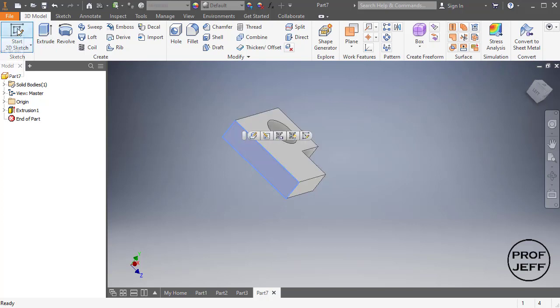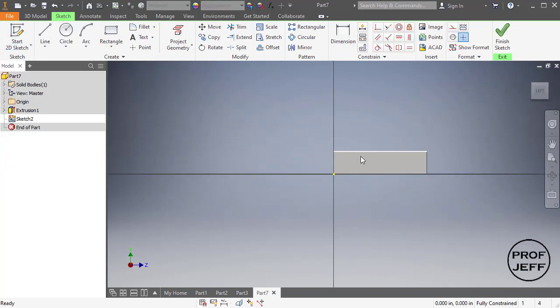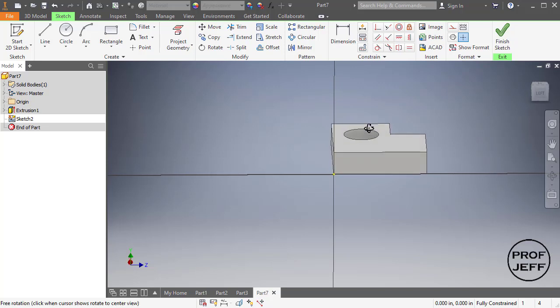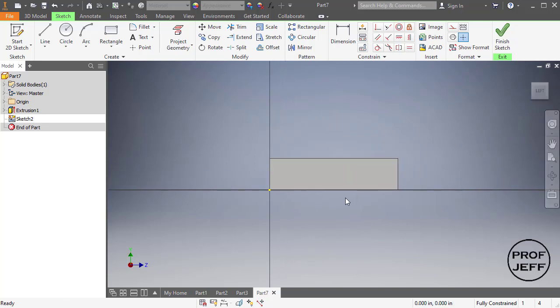Then I'm going to say Start 2D Sketch, and it's going to rotate it around so we can see that. So now I'm going to rotate this a little bit just so we can see it. You can see I'm on that side right there. That's the side that I want to be on. So now I've rotated this up. If I click on the left-hand side, it will realign it for me so I don't have to try to get it back by using my shift and roller button.